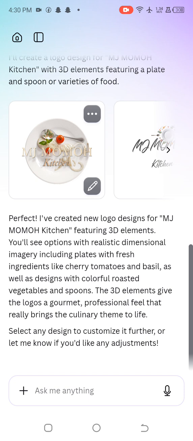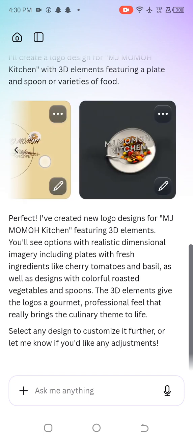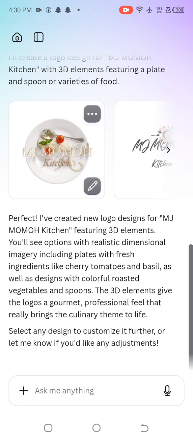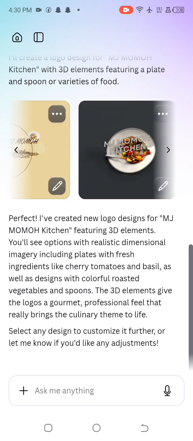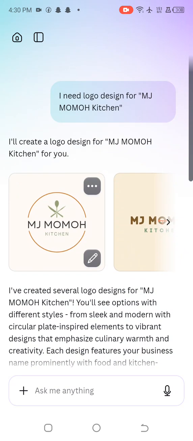Yes, you can see now. This is what we are actually looking for. Like this one. This one's also okay. So this is what Canva AI can do for us.